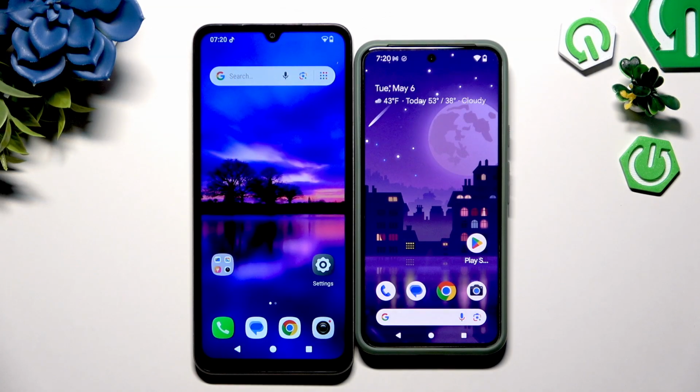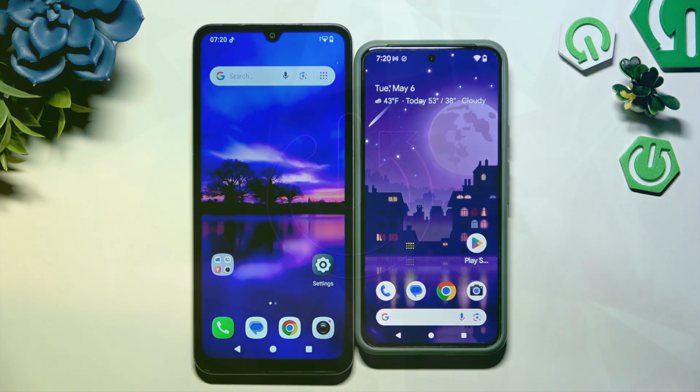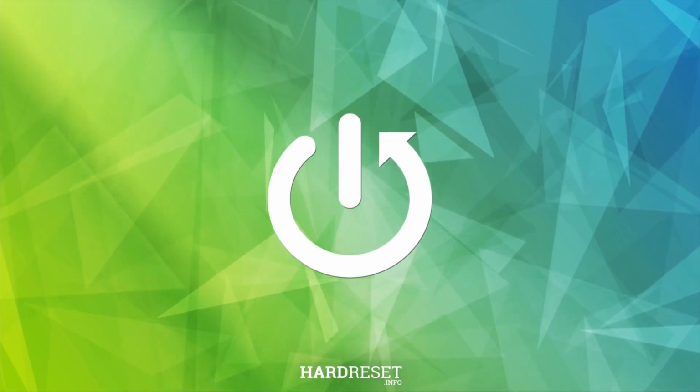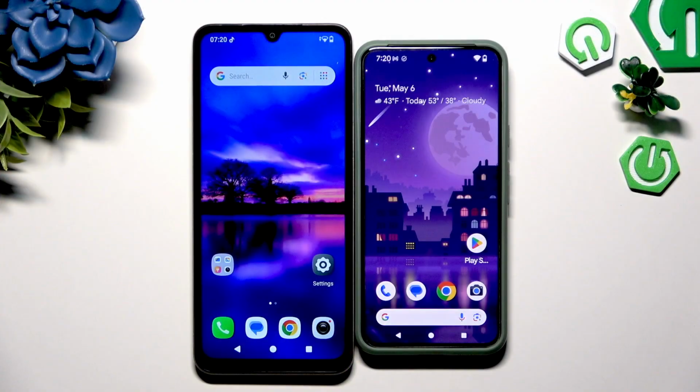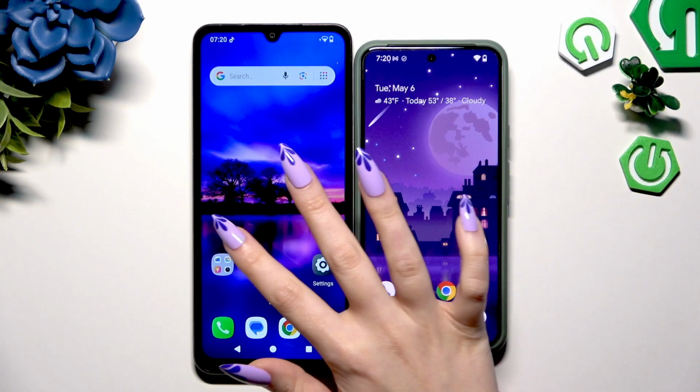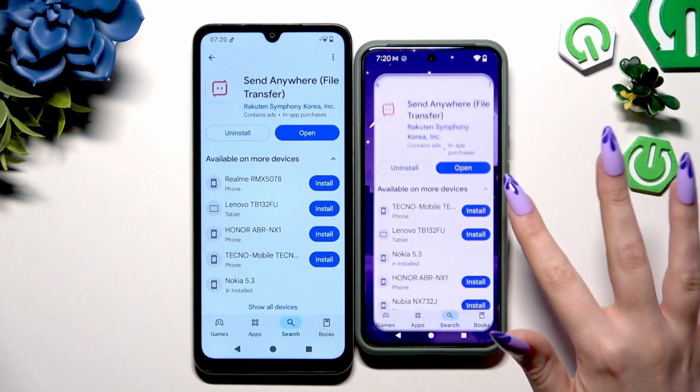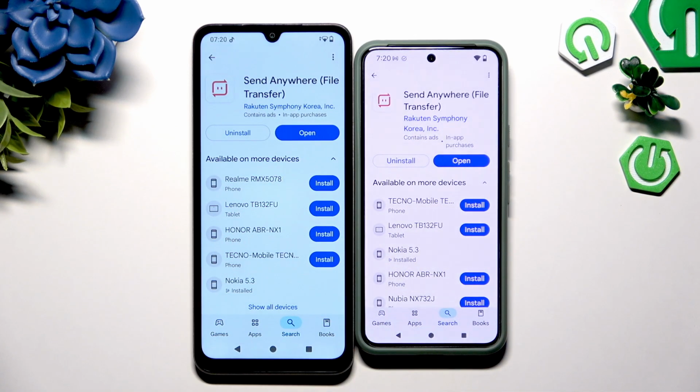Today I would like to show you how you can transfer files from Redmi A5 to an Android device. Begin by opening Play Store on both and getting the free app called Send Anywhere. When it's ready, launch it.